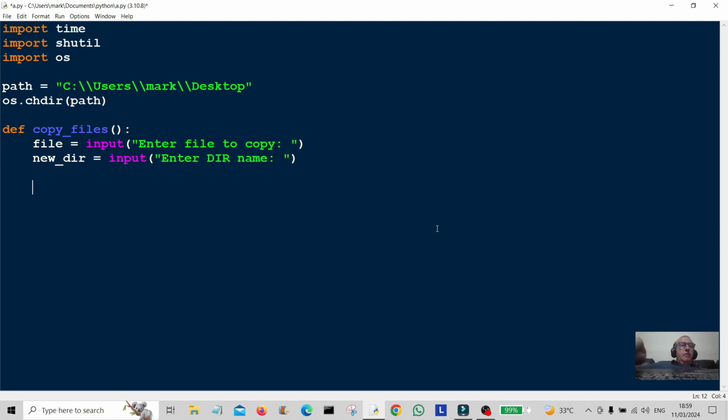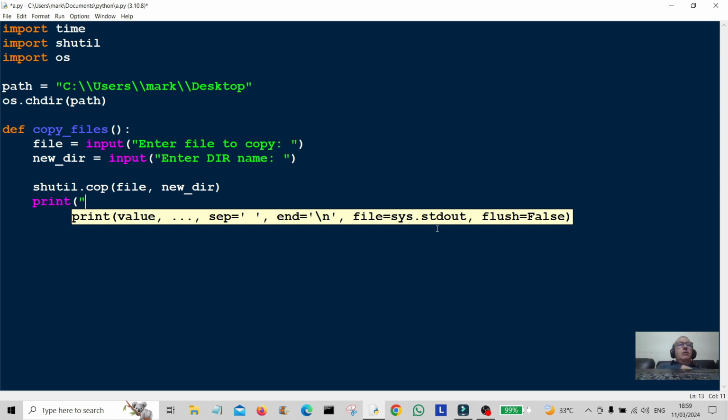So next one, we're going to use the shutil.copy, the file into the new directory. And we're going to print out a message letting the user know what's happening. So file copied, file copying.